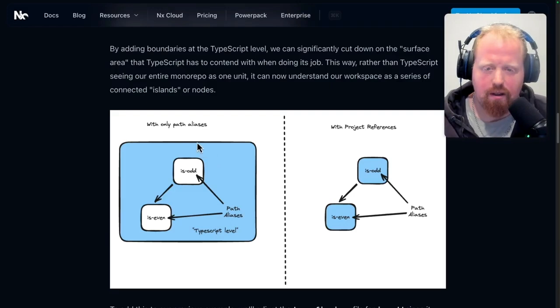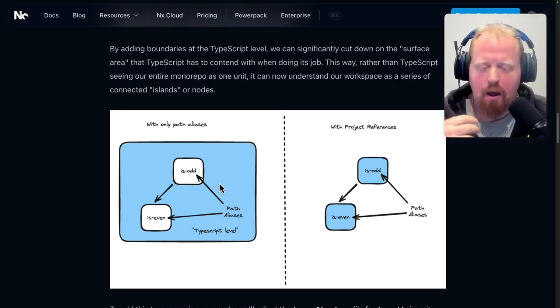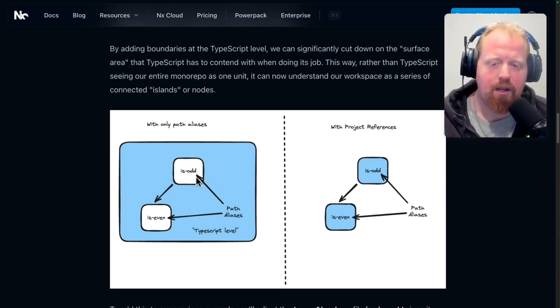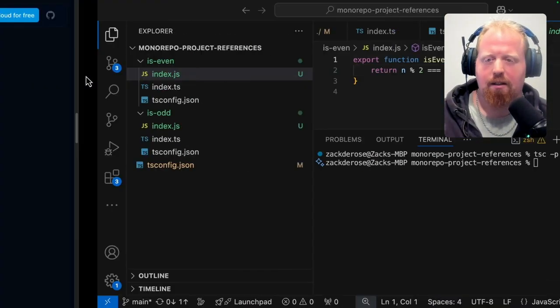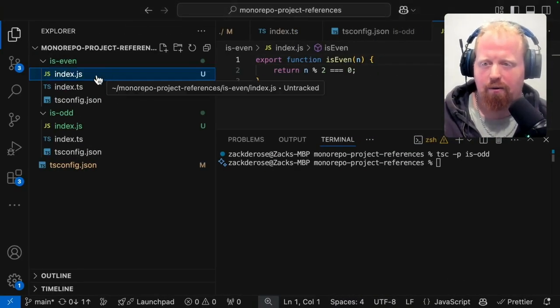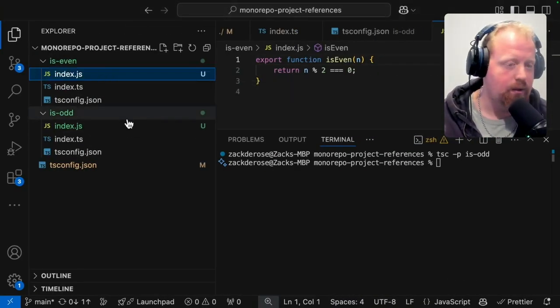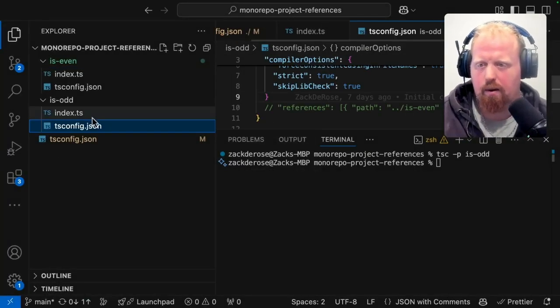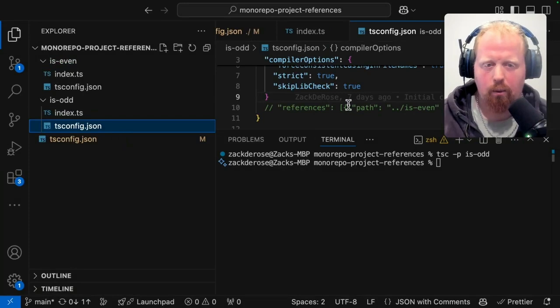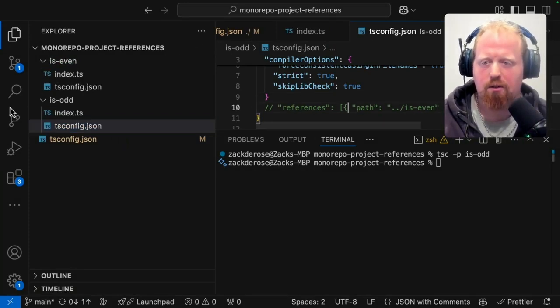So a good way of understanding this is this graphic that I have on screen here. So with only path aliases, whenever TypeScript is building isAudd, it doesn't know that there's a boundary here between isAudd and isEven. It's treating that isEven index.ts file as if it's part of the isAudd project. And that's why we see an index.js file being created here for isEven, even though we just ran the build for isAudd. So let's go ahead and remove these files again, because now we're going to turn on project references to isAudd.